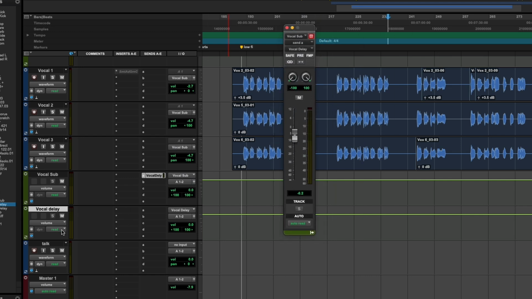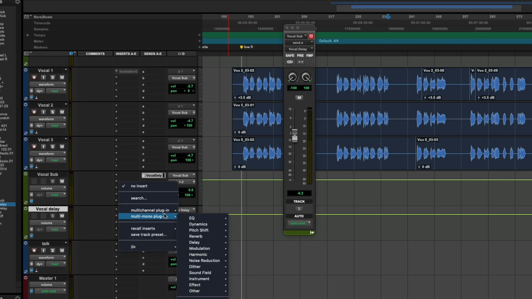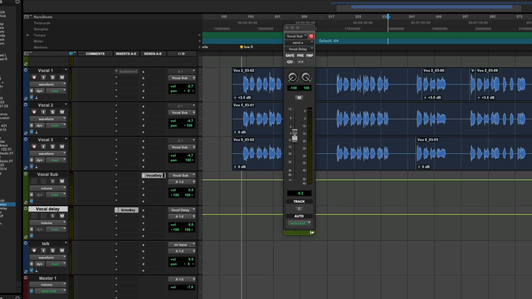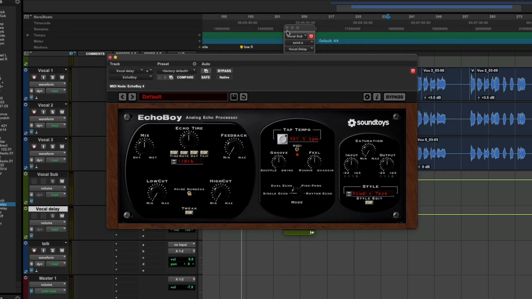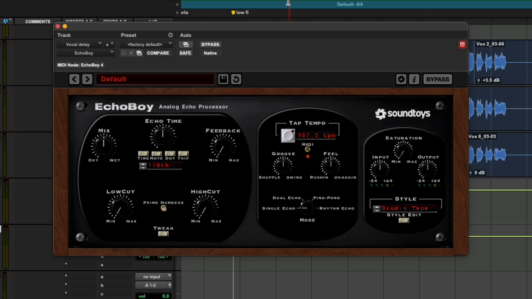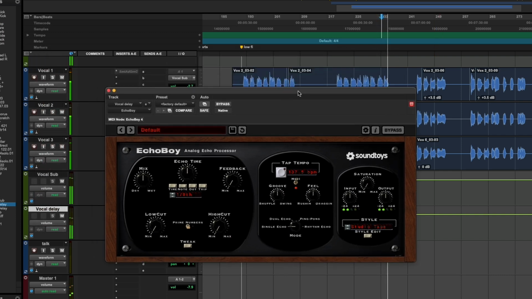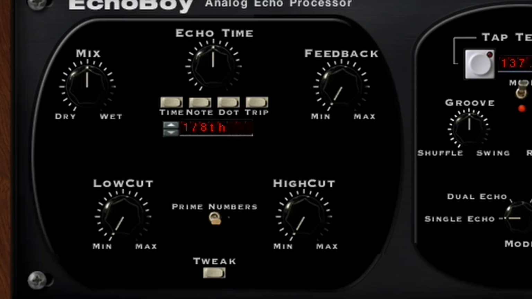I need to actually add a delay to this vocal track here. Otherwise, we're not going to hear anything. So I go here, I go delay. And for this example, I'm going to choose Echo Boy because it is one of my favorite delay plugins, and I'm a big fan of the Soundtoys stuff. Let's listen to this effect with eighth notes. It's a really quick effect.